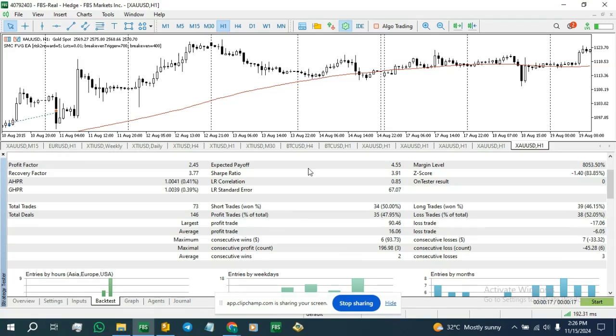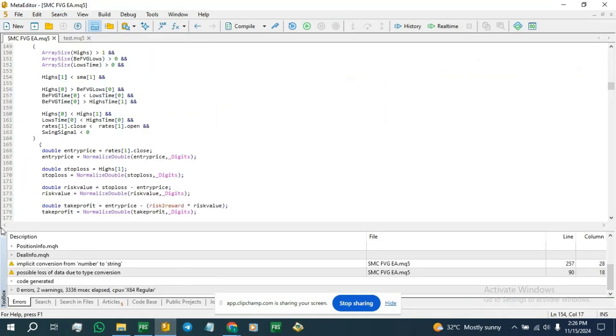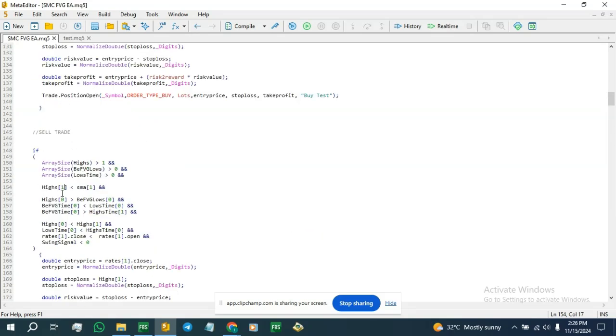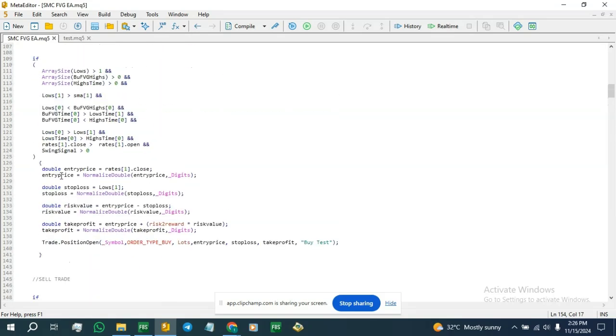So you can edit your EA any way you want. But this is just a basic way of converting smart money concept into code. So this is an introductory course. We're going to attempt to program more difficult expert advisors going forward, but this is just an introduction to SMC programming.